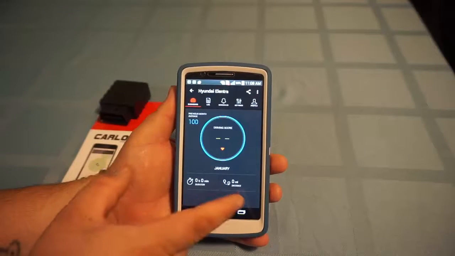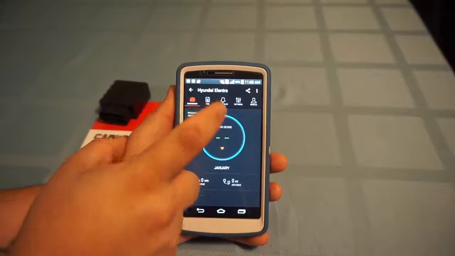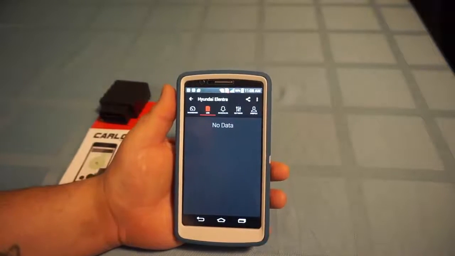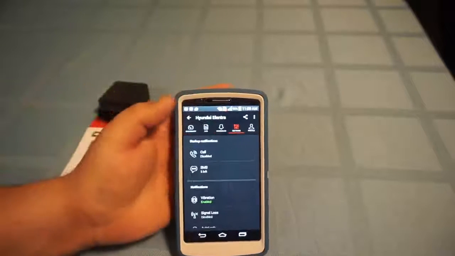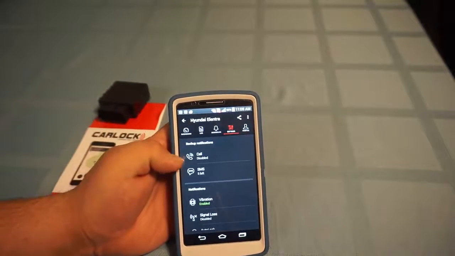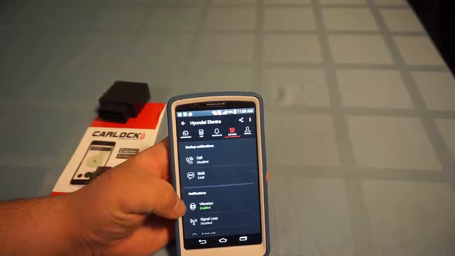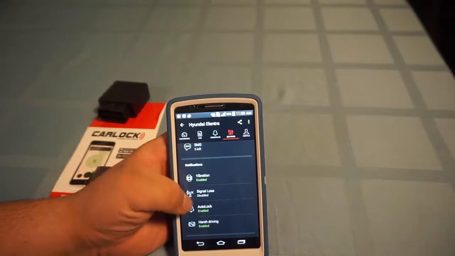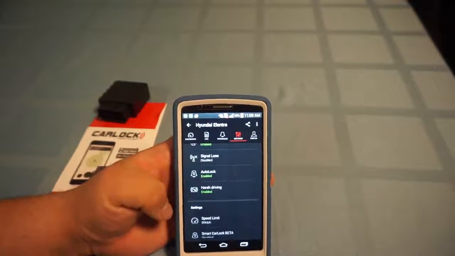It gives us the date, distance, mileage, duration of time, and some other stuff: your logs, schedules, settings, and profiles. We'll go to settings so you guys can see the settings. Call disabled, SMS. We get 5 free SMSs, so I guess you have to pay for them. Vibration is enabled, signal loss disabled. Auto lock, so you can auto lock your car, I believe.